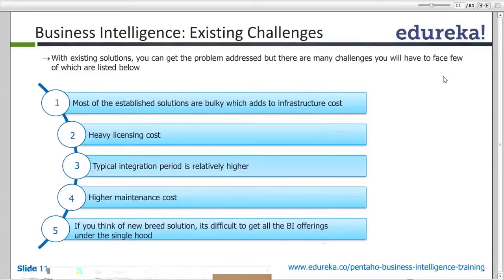And then obviously once you have your BI implemented, the maintenance cost could be high. And if you think of a new build solution, it is difficult to get all BI offerings under a single hood. Like the new BI tools in the market which we just discussed, not everything is available in the same tool. So the BI lifecycle needs to be covered with a single BI tool. As we discussed, what is the BI lifecycle.